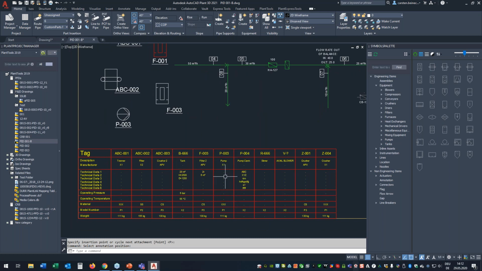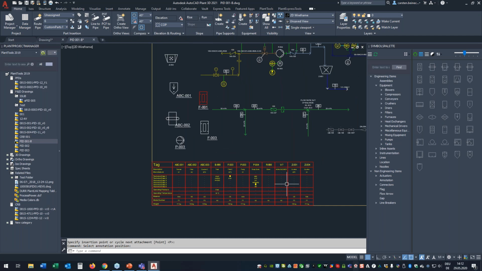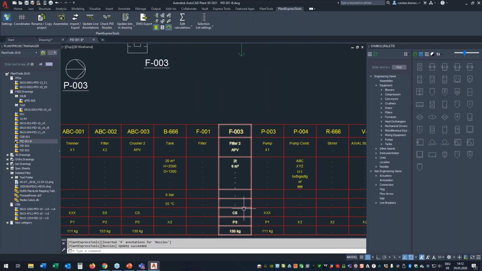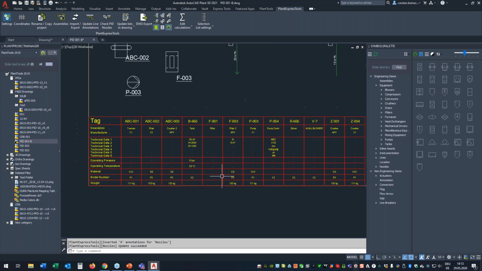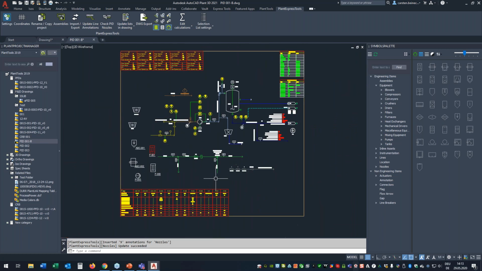So now I want to update the list. You can set it in a way that if you save the drawing, then the list will be updated before that. Or what I'm doing here is I manually update the list. Actually, all the lists in the drawing. So now you have, what is it, F1, you have the filter here in order, of course, in the overall list. Okay, so this is the list function.